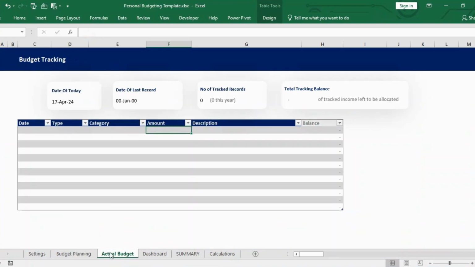We'll move on to the actual budget. This is where you enter your actual budget. Do not tamper with the last column, the balance section. Don't enter anything there; it fills automatically as you enter your information here. You can see it's colored light gray, and everything else is dark navy blue. So don't tamper with this last column.